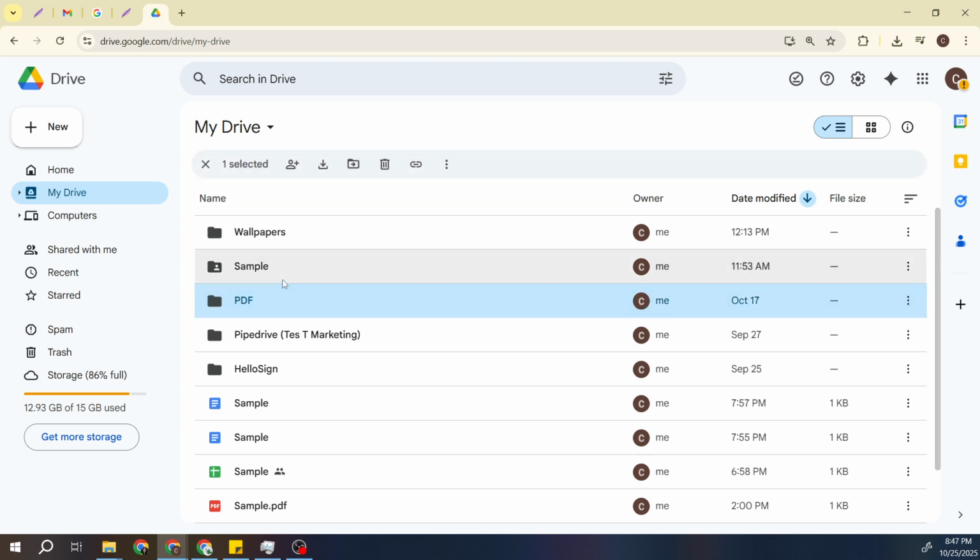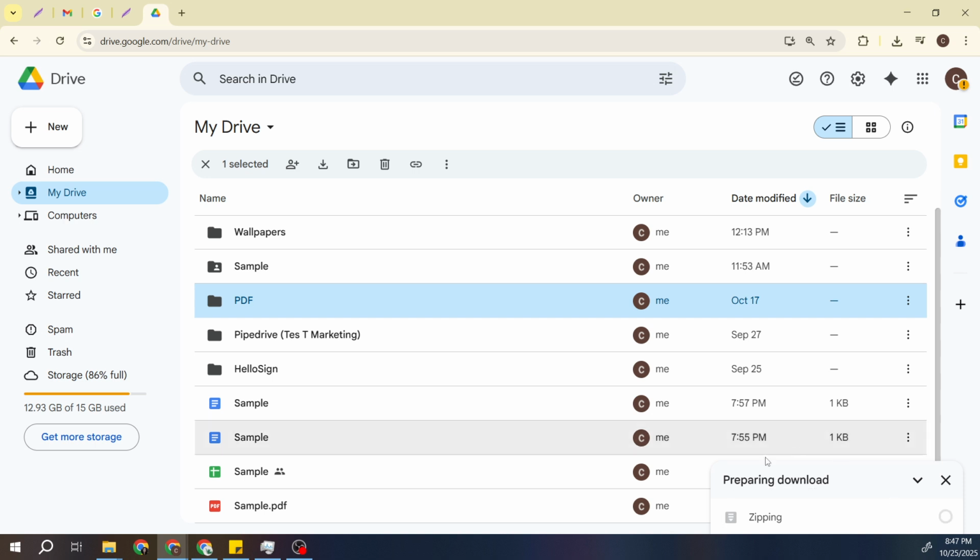Now, to initiate the download, look towards the top of your Drive interface. You'll notice a row of icons. One of these icons resembles a downward-facing arrow, which is the download icon. Click this, and Google Drive will automatically begin preparing your folder for download. Alternatively, if you prefer right-clicking, simply right-click the folder you want to download, and from the menu that appears, select Download.